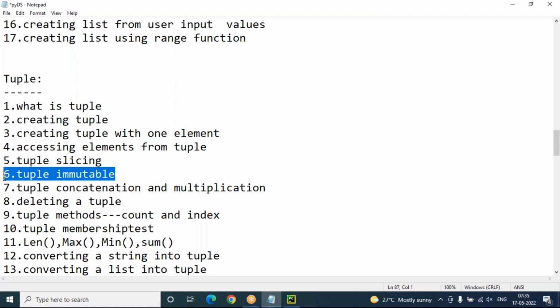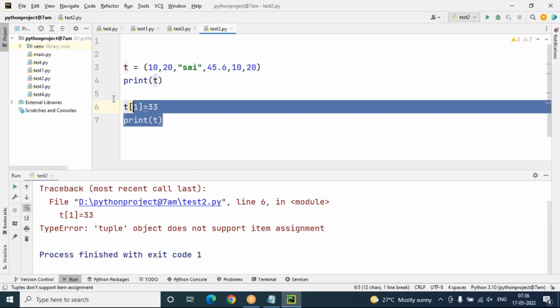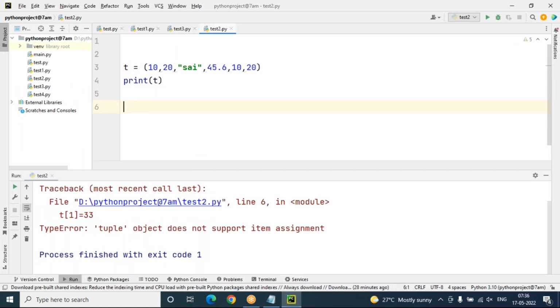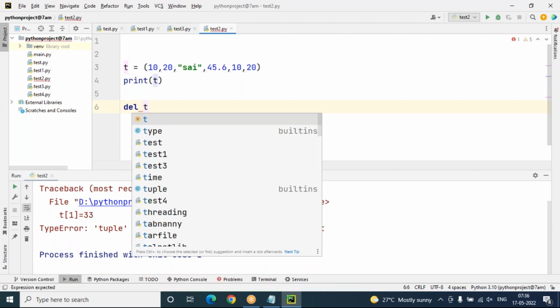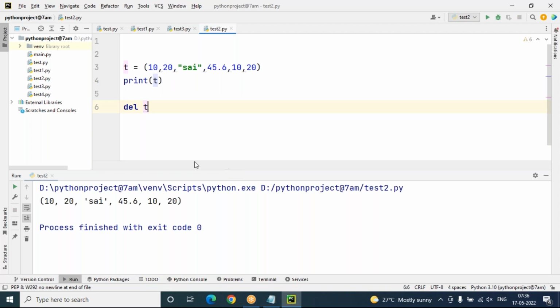We can delete the entire tuple. How can we delete? Just use the simple del keyword. We are not making changes, but we can delete the complete tuple only. I'm removing the tuple object, so we can say del t. Del is a keyword for deleting the object, and t is the tuple object name.